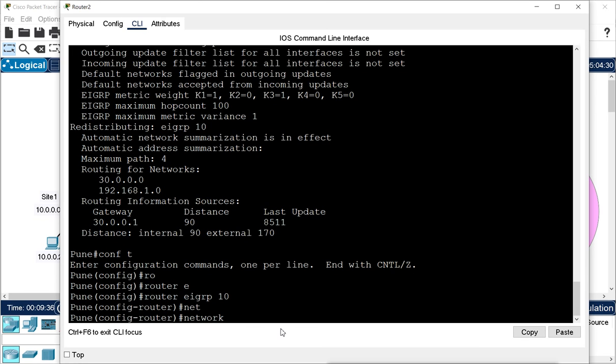If I mention each and every network separately one by one, it will take me time. But I can use the wildcard bit to introduce all those networks with one command. So how will I do that? I will say 0.0.255.255. I'm adding the wildcard bit here in the EIGRP.